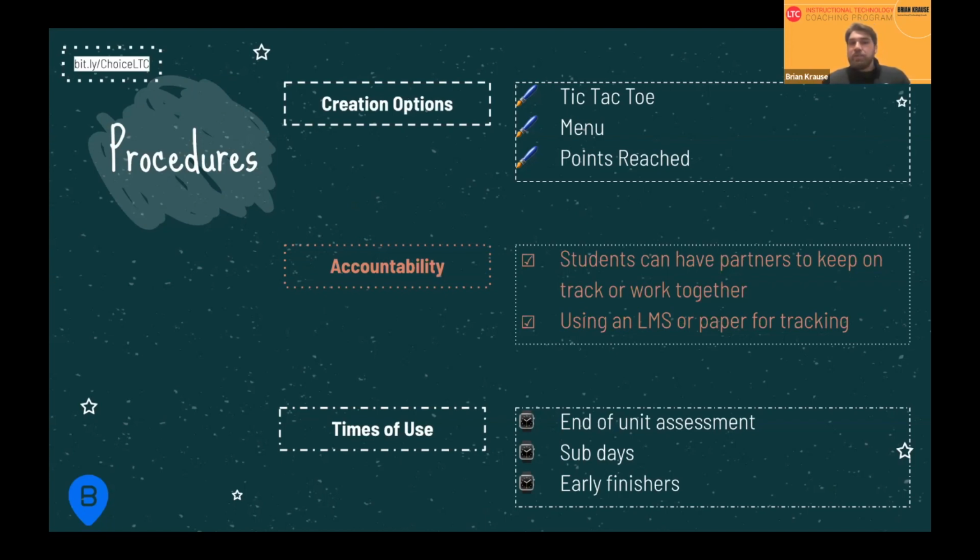And then also another popular one is early finishers, whether that be for students having a selection of choices that they can do once they're finished in your class, so that you can keep the learning going without, you know, cool math games being the thing that you default to.